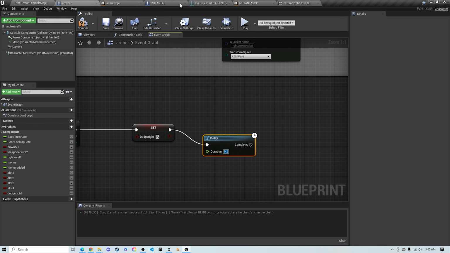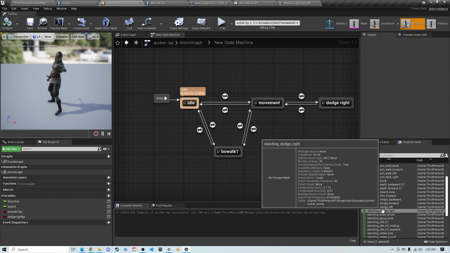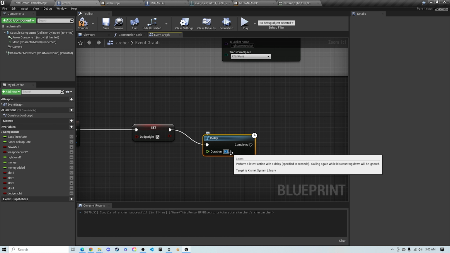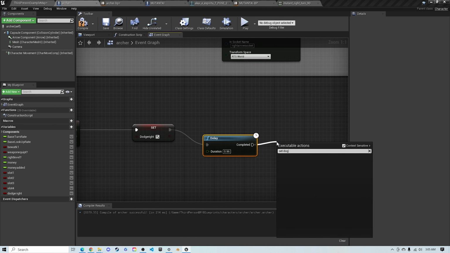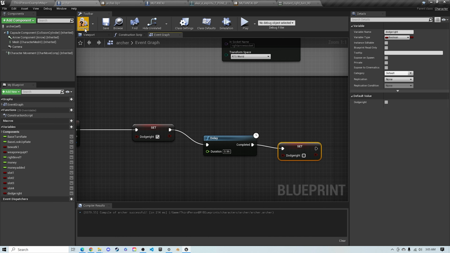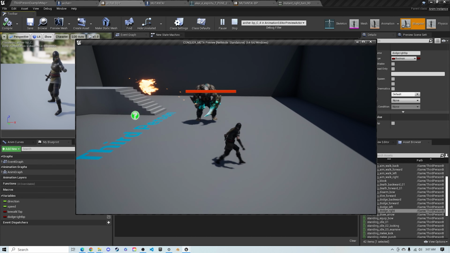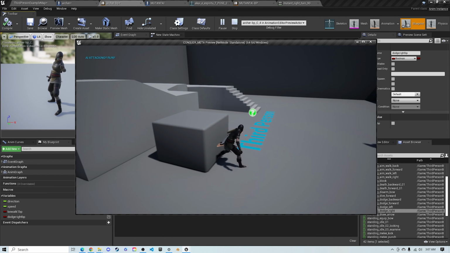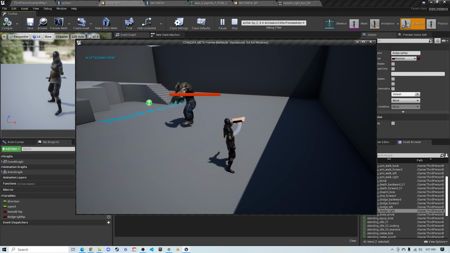And the delay we're going to use, and how we're going to find it, is under animation blueprint, and find the animation, and it'll say the sequence length. And we're going to switch it to the sequence length. And then to finish it off, we're going to set dodge right to not true after, and now it should work. When you hold down movement, it should work, and when you're idle, it shouldn't move.